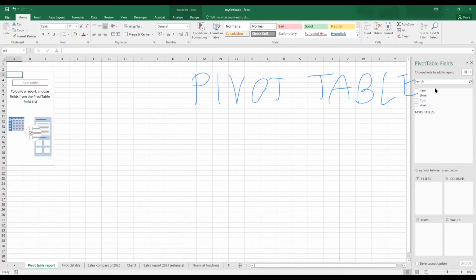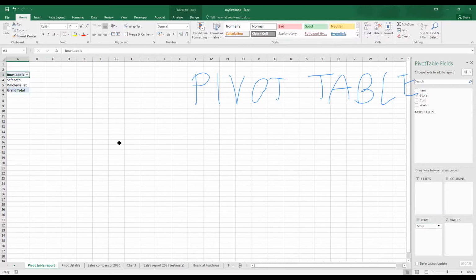The way that we work with the pivot table is that if you want any column or any fields to be shown in columns or rows, you just drag them into the blank box in here. So in this one, the first one, I say I want to see the store. I want to see store in columns, hang on, no, in rows. Okay, I drag store to rows. You can see that when I drag store to rows, on the left hand side it shows different rows: SafePath and Whole Wallet.